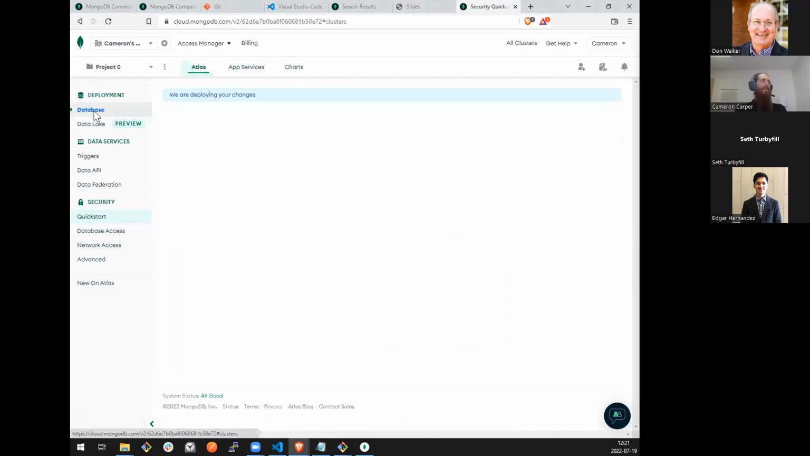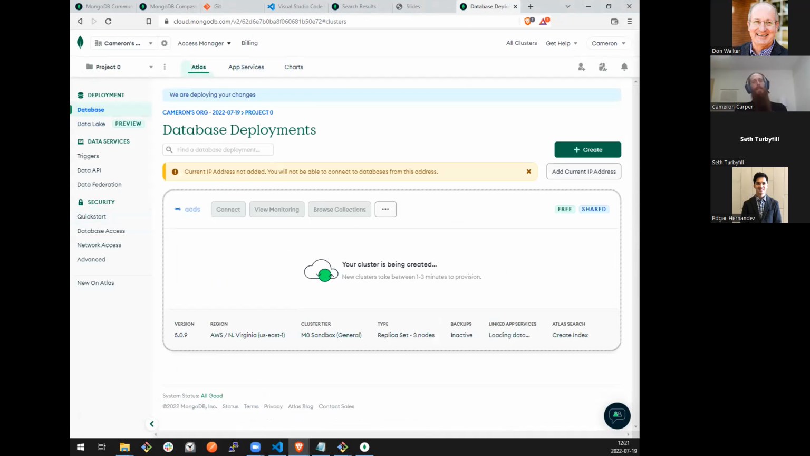And now, of course, I need a database. It is working on doing that for me. And it is actually quite fast. I think, well, it says here 1 to 3 minutes for the free tier, and that's been accurate in my experience. So while we wait on that, let's look at a couple of other setup things we need to do.